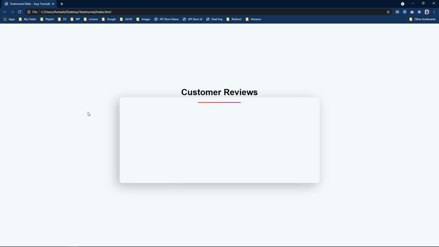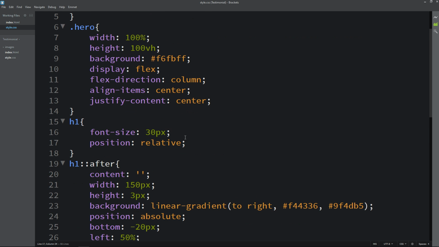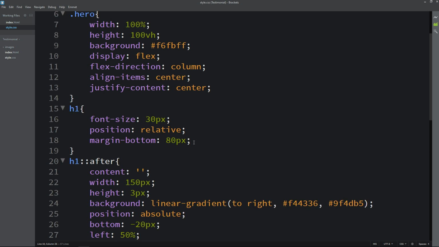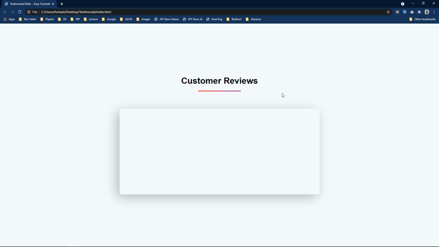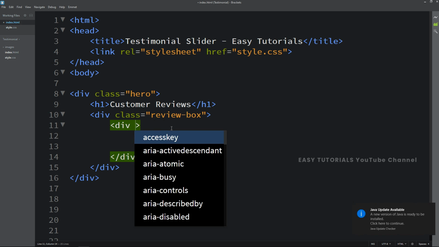Next we have to add some space between this box and title. So let's come back and in this h1 we will add margin bottom 80 pixel. Now you can see good space between the box and title. Now let's come back to the HTML file and here I will add another div and let's add the ID. I will add the ID slide.